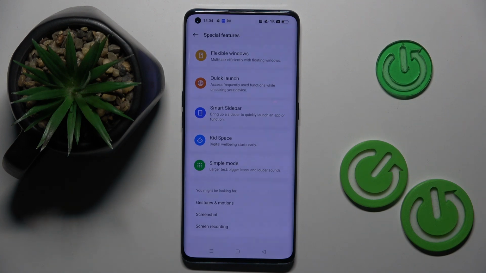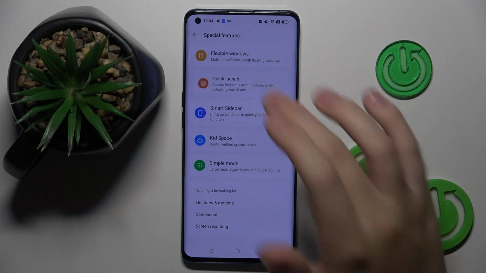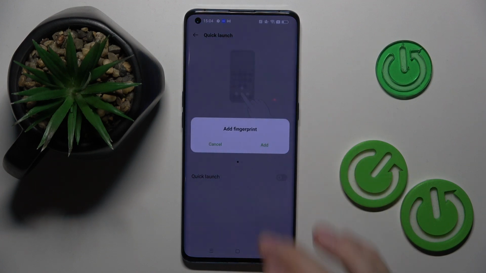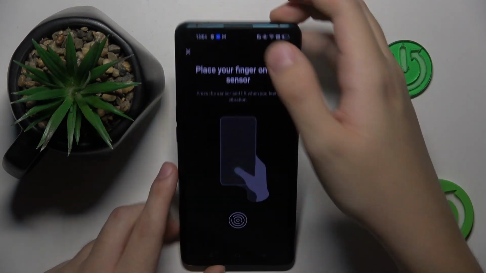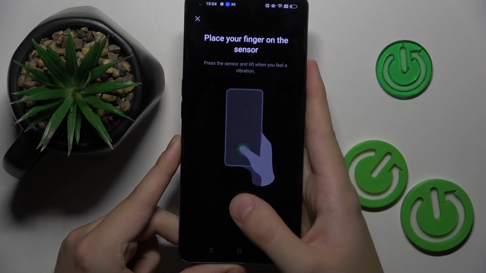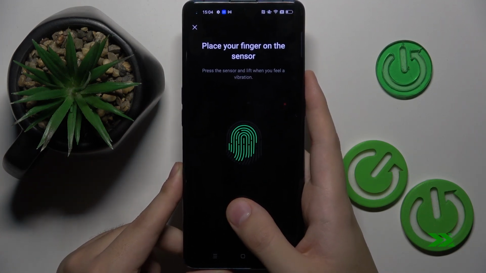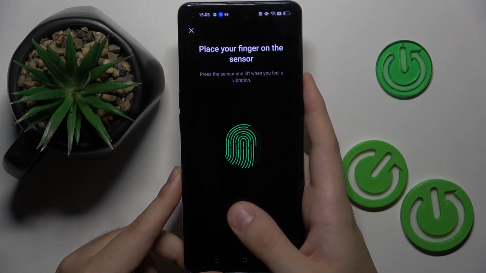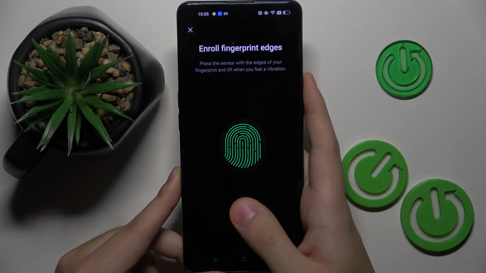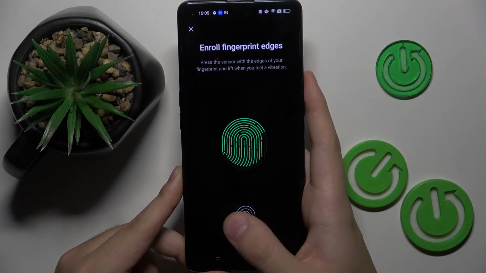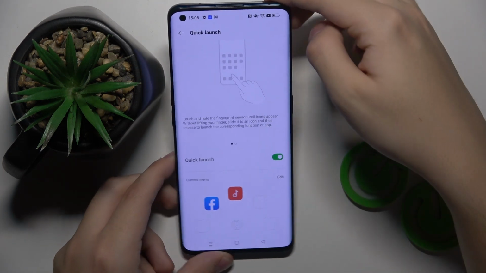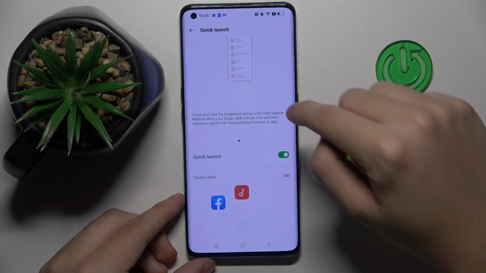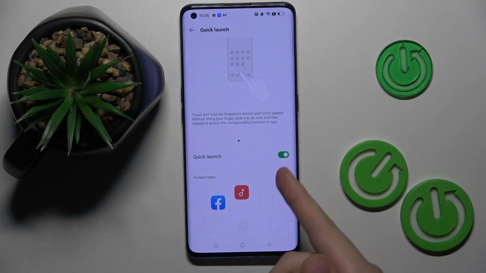Also in the special features we have something like quick launch, and to enable quick launch we have to add our fingerprint, so I'm going to add it quickly. Right here we have to place our finger on the sensor a couple times. As you can see, it's almost done. Now we have to scan the edges of our finger, and it's done. So now, as you can see, touch and hold the fingerprint sensor until icons appear without lifting your finger. Slide it to an icon and then release to touch the corresponding function or app.